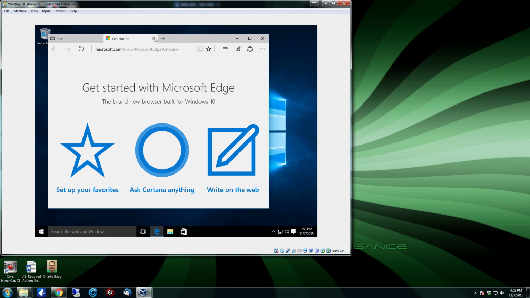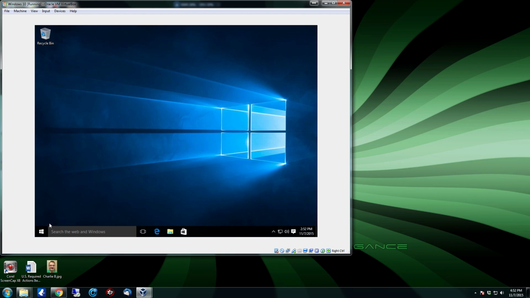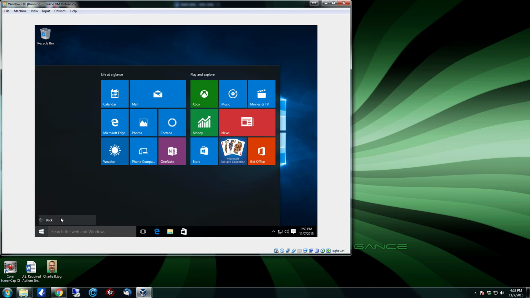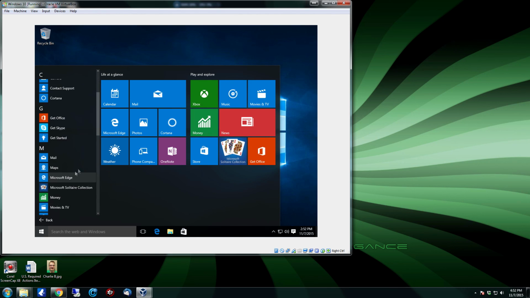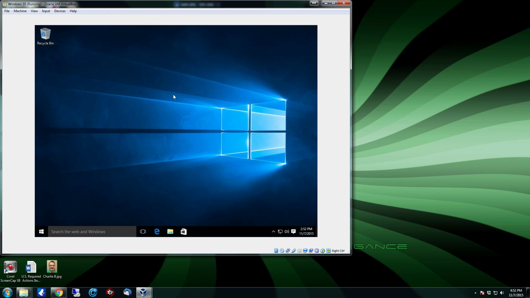You can set up Cortana on here. There's a lot of different things. There's like standard installs of Windows. It really doesn't come with any applications pre-installed. You will have some, but not a massive amount. So you have Get Skype, Get Office, Get Started. So there's a lot more links to get things, not so much that's already set up and installed on there.